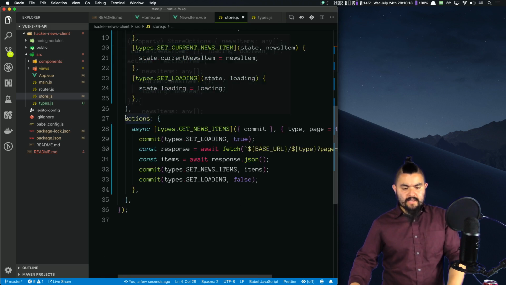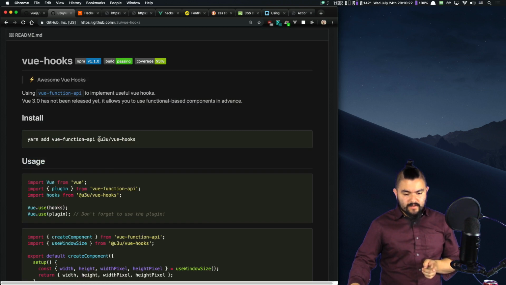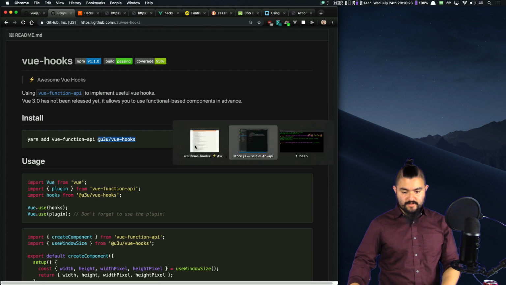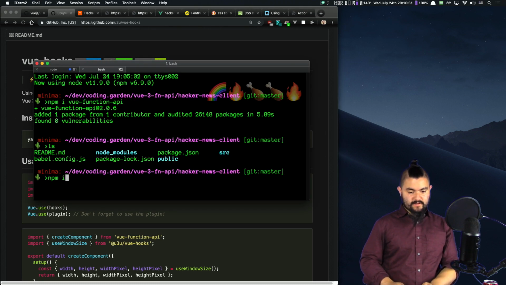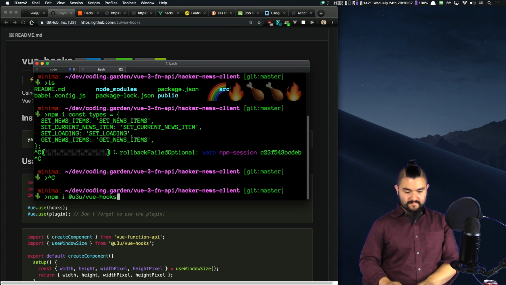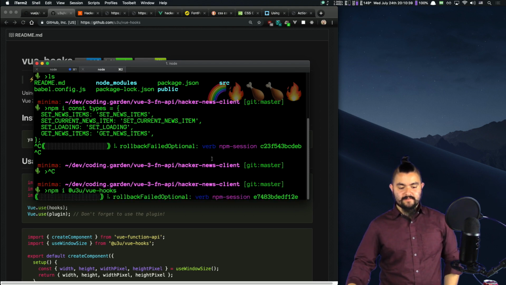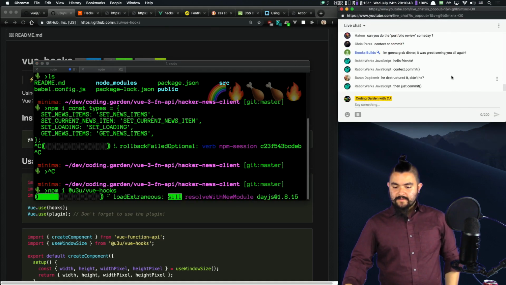Cool. All right. Now we need to install this vue-hooks library. So we already have the vue-function-api. Here we'll install vue-hooks. We're in that directory. No, wrong thing. Let me copy that. Like that. Okay.